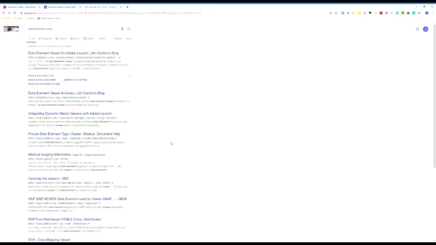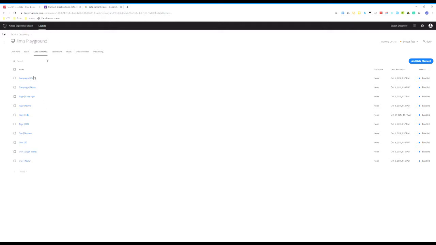Hey there folks, today what I want to show you is a bookmarklet called Data Element Viewer. Now Data Element Viewer is a handy utility for folks using Adobe Launch. What this does is display all of the values of data elements that you have active on your site. So if you're looking at Adobe Launch and you have 15 or 1500 data elements, Data Element Viewer makes it easy to view the values of all of your data elements as rules happen.